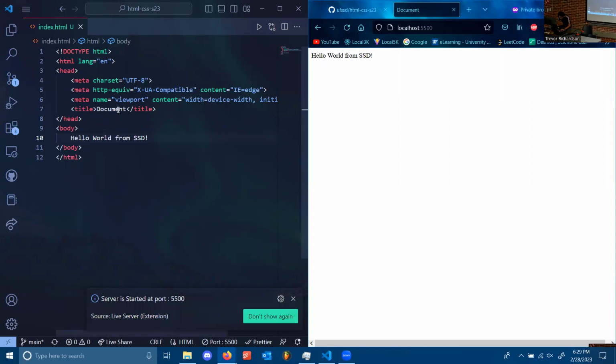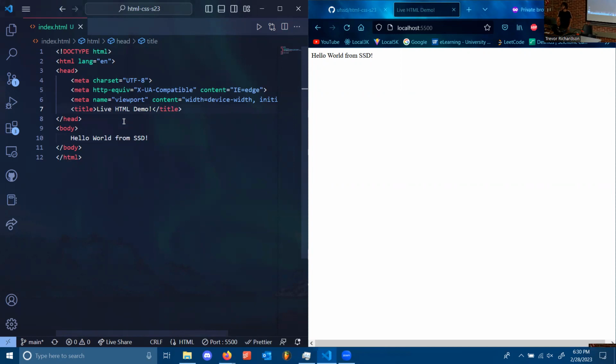So let's go ahead and come back into the code right here. The title is document. If you look here at my browser tab name, you can see it's just called document. I'm going to go ahead and change this to live HTML demo. And when I save here, you can see the title of the tab in my browser changed. So that's one really cool thing you can do with that.